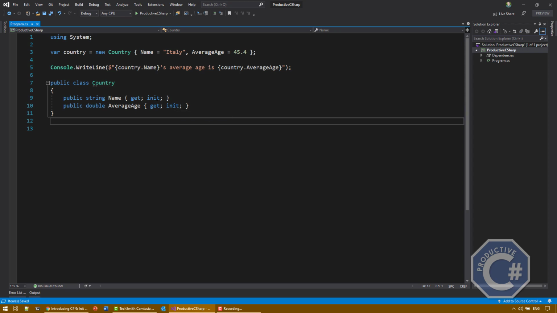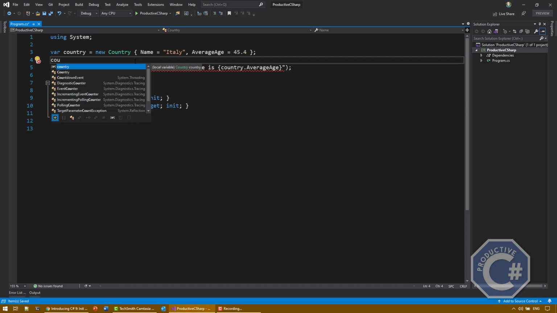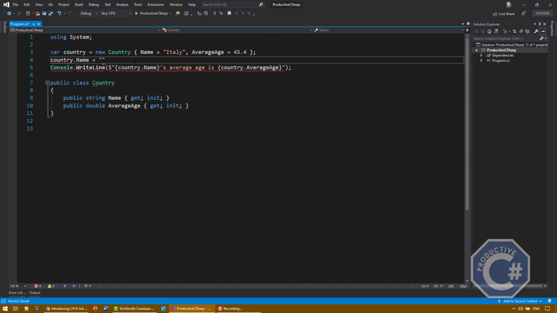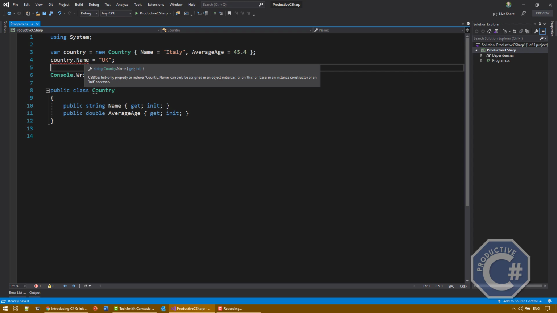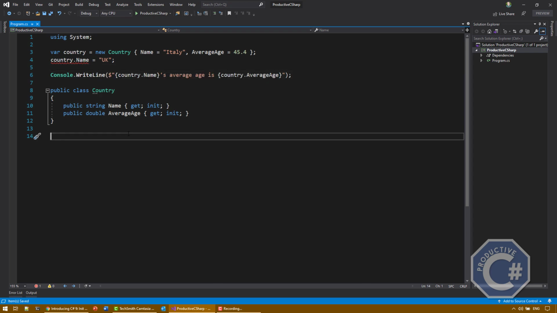So this is effectively creating two init-only properties inside Country. Now, you can use the object initializer syntax to create this object. However, the object now is immutable. So if I try to edit the name of the country, you get a compiler error saying that the init-only property can only be assigned in an object initializer or in the constructor. So you get the benefit of immutability and the advantage of using the object initializer syntax to create an object.